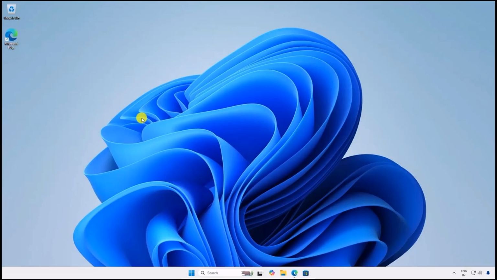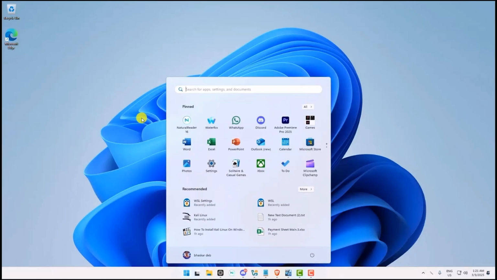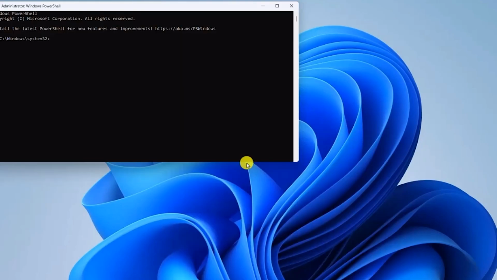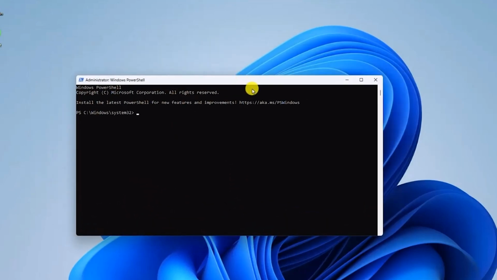First, open the search menu and type PowerShell. Then when you see Windows PowerShell in the search result, just simply right-click on it and select Run as Administrator. You see a User Account Control prompt, just simply click Yes on it.